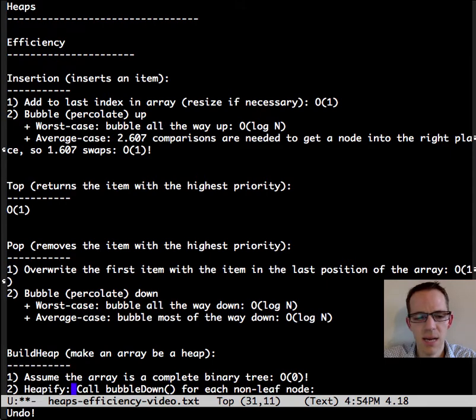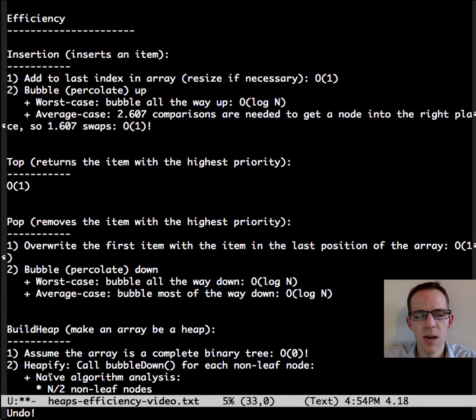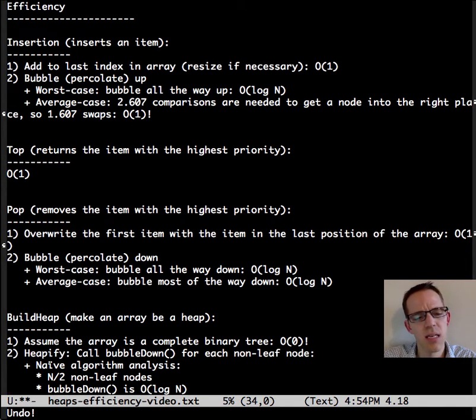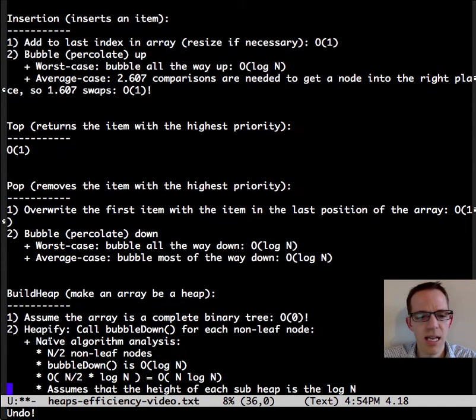Naive algorithm analysis is going to say that we need to do it for half the nodes. Half of the nodes are non-leaf nodes, and bubble down is order log n. And so we would have to do it order of n over 2 times log n, which is really n log n, but it turns out that this is not a tight upper bound. We can do better than this. The problem with this naive analysis is that it assumes that the height of each subheap is log n, but it's not.